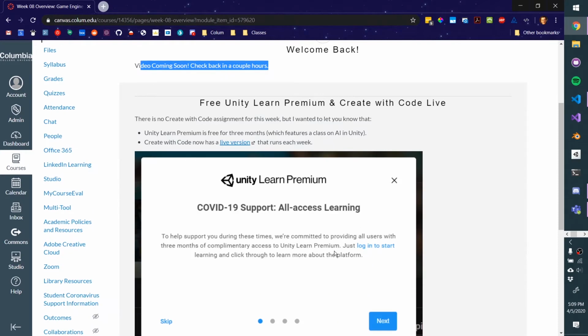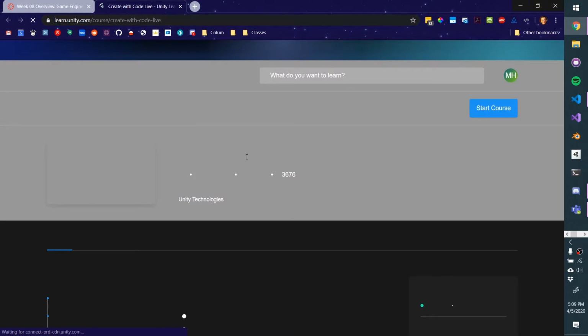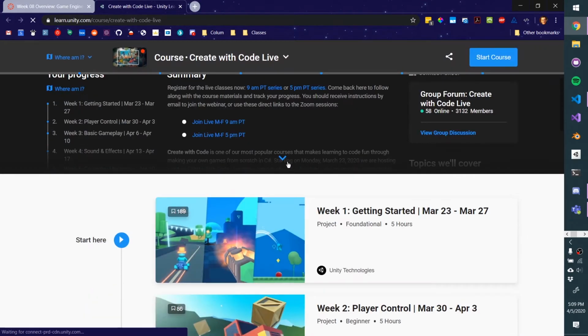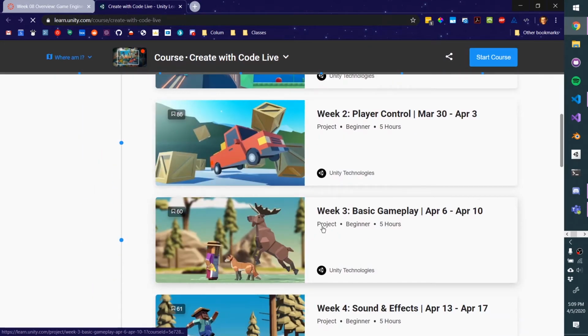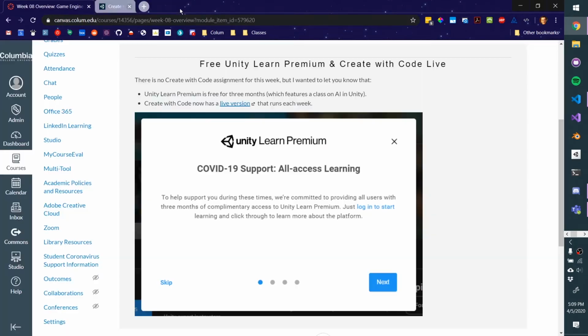One of the things I want to announce for week 8 is that Unity Learn's premium plan is now free for 3 months. If you log into learn.unity.com, you get access to their premium content, which includes things like a class on AI in Unity. And also there's a live version of Create with Code that now runs each week. If you want to join that, you can, and just schedule it out. Hop in, ask your questions, work through the material. Neither of these are required. I'm just letting you know about them.